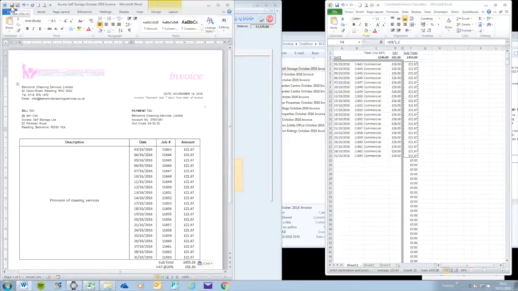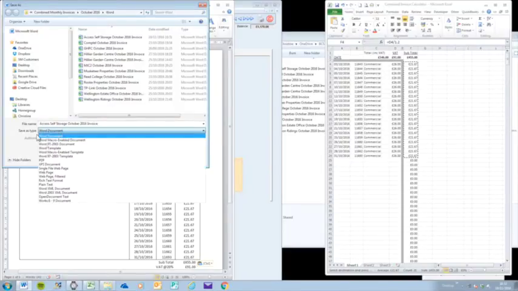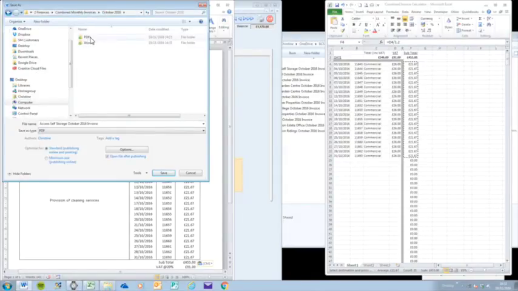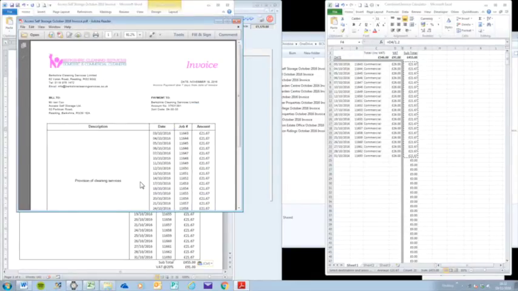We can then click the Save button to save the Word document, and then we want to click the Save As button. We want to leave the file name as it is, but we want to change the Save As type to PDF, and we also want to change the location to the PDFs folder that we created earlier. Okay, and then we save it in there like that, and then it will open up the PDF, and that should be fine.